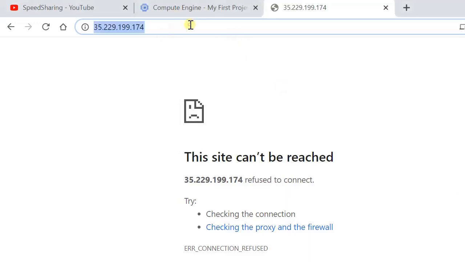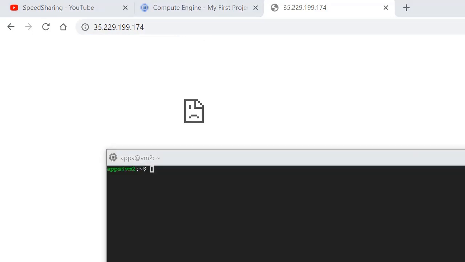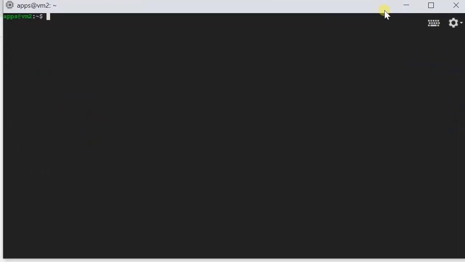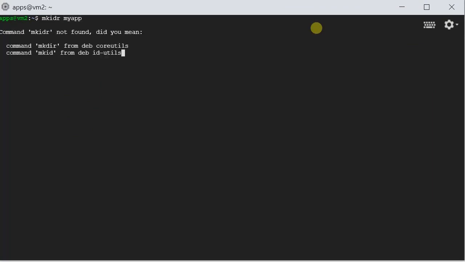So here, first of all, I show you that my VM doesn't have any web server running. If I hit enter, it returns 404. Now, let's create our own Node.js application. Let's make a directory called my app. Oh, typo. mkdir myapp, cd into it, and then I will do npm init.